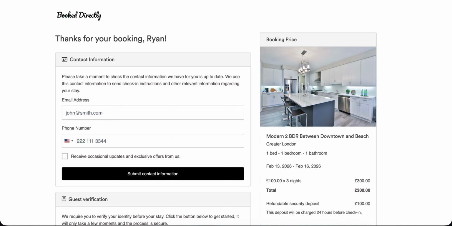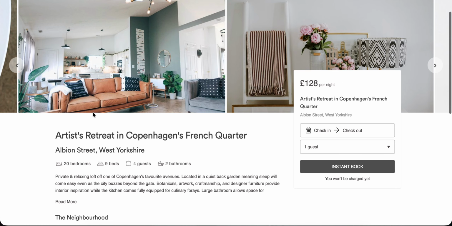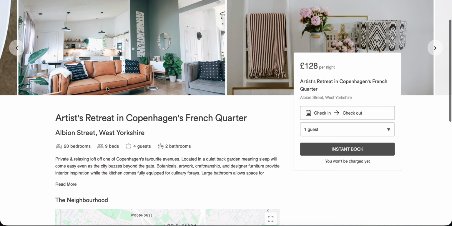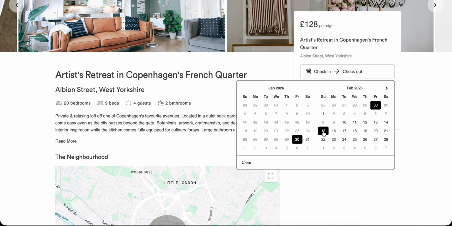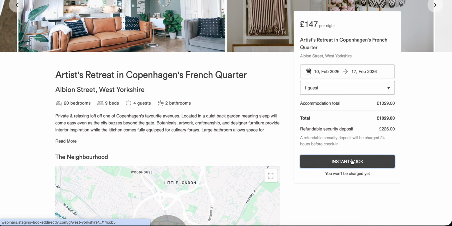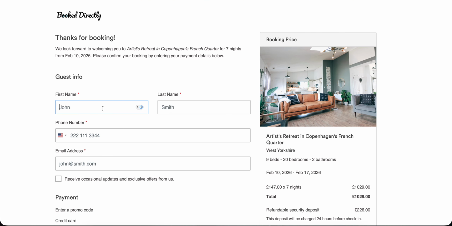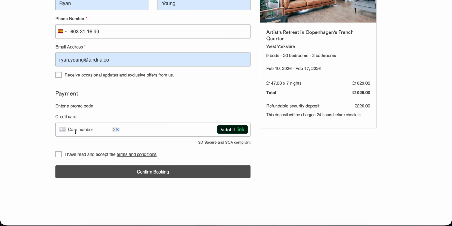I want to also show you how it works if a guest books directly on your website. So for example, on your direct booking website, that is. So this is one of my properties here on my direct site. And we'll just imagine we're booking it as a guest. And we'll instant book. It's going to ask for our details. And it's going to ask us to complete payment of the booking.